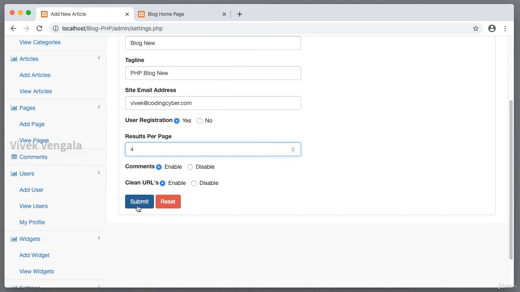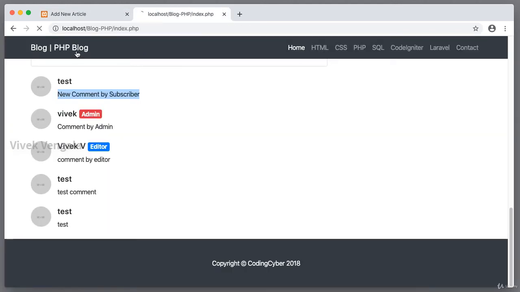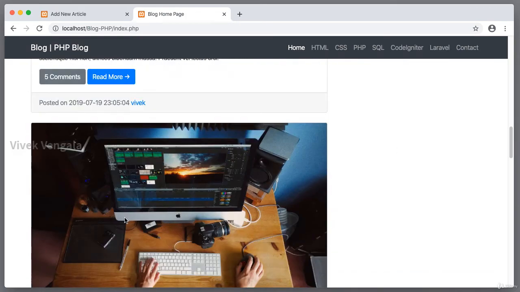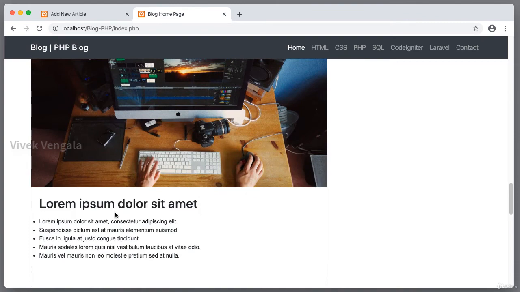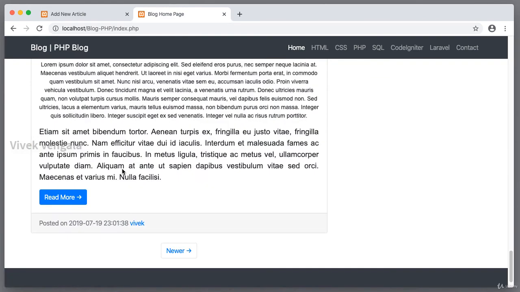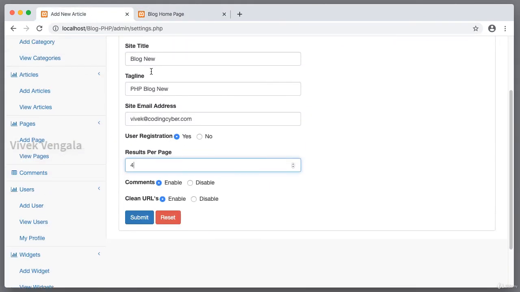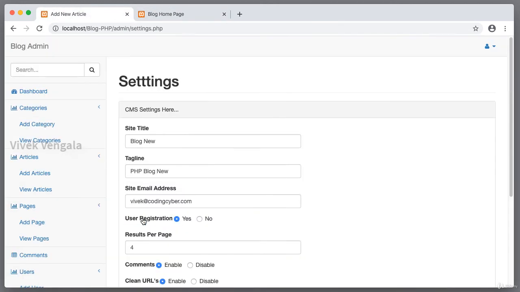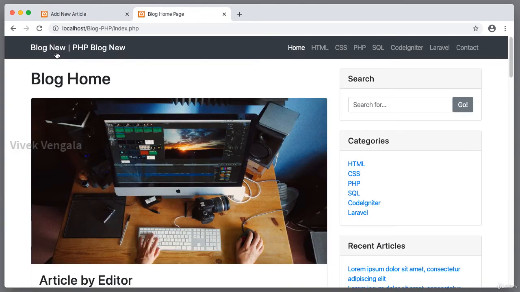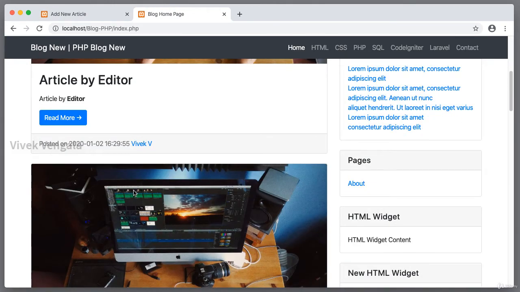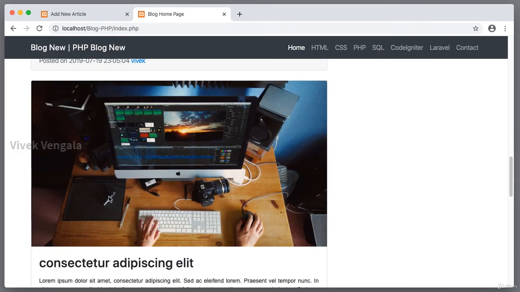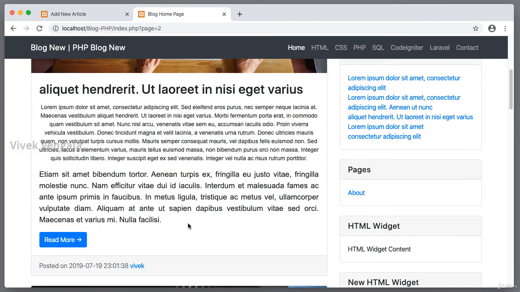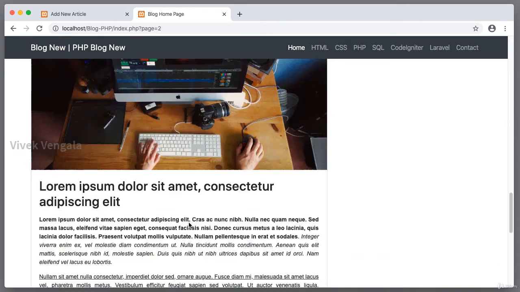I am going to update these 3 options. We should see the differences. Here this is a blog homepage and a tagline, and I am counting these articles. These are 5 articles. After submitting this, we should see only 4 articles, and the title also should be updated. Here you can see title and tagline updated, 1, 2, 3 and 4 articles on home page. And if I go to the second page, we should see the rest of the articles.